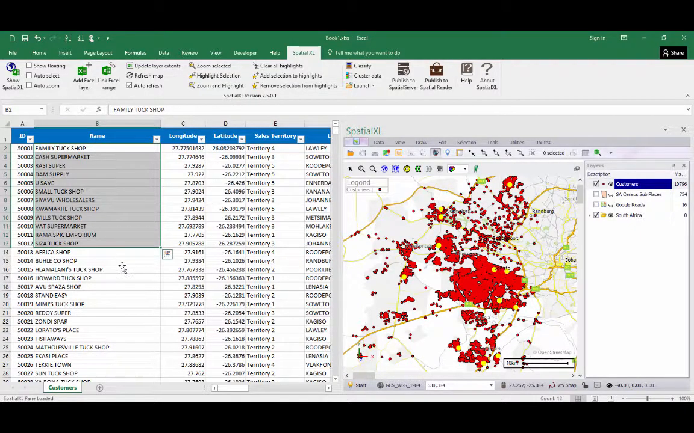To add or remove rows to our current selection, we can use the Add and Remove selection tools here. Firstly, as an example, we'll add a couple of rows and then click Add Selection to Highlights, and the map will update to display your new selection.